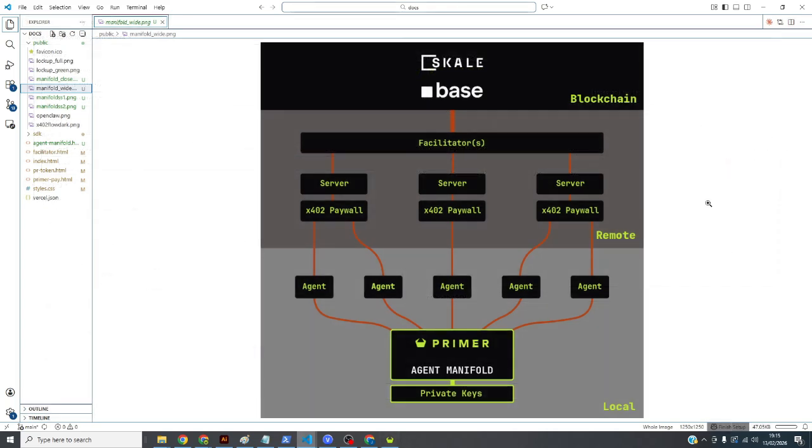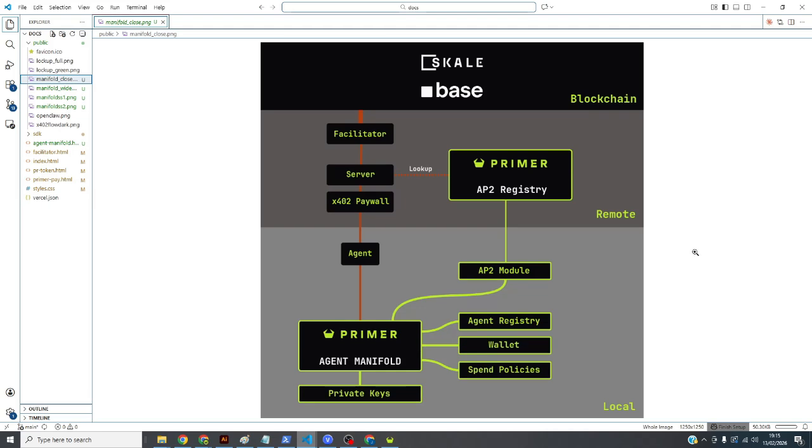The Agent Manifold is a robust desktop app for serious, secure multi-agent management. It will work seamlessly with any competent agent, and AP2 mandates and receipts ensure compliant, coherent record keeping.